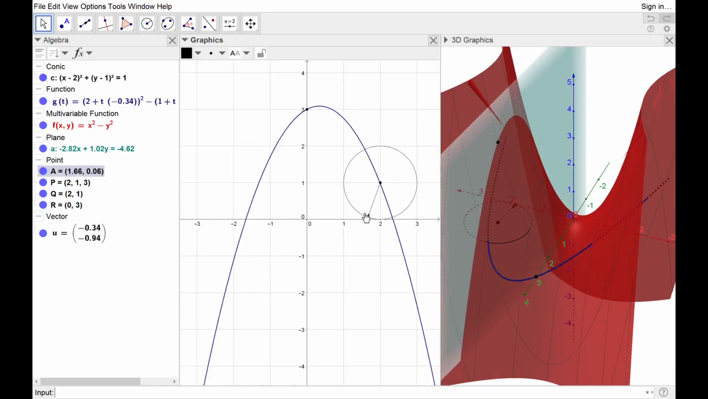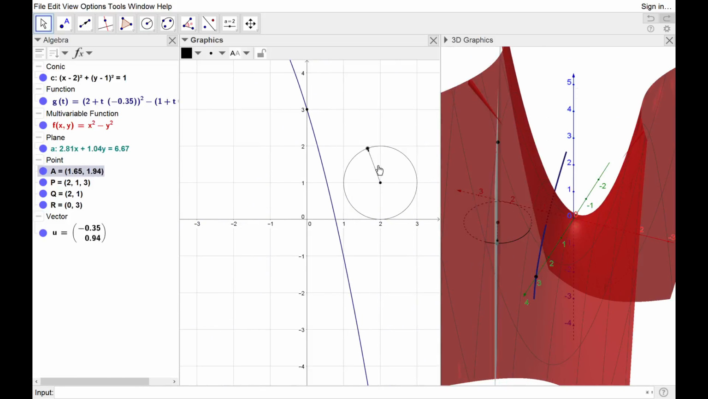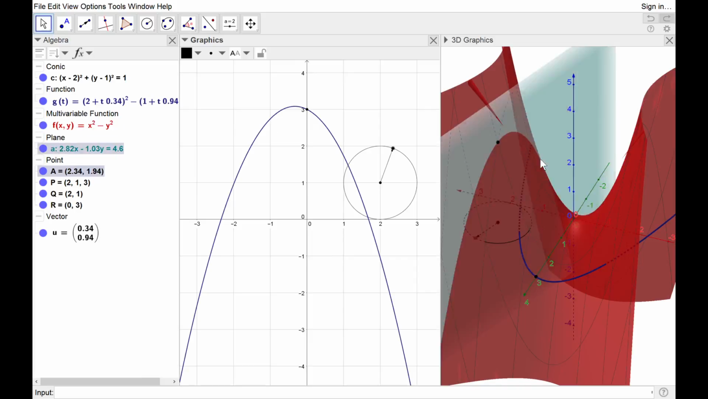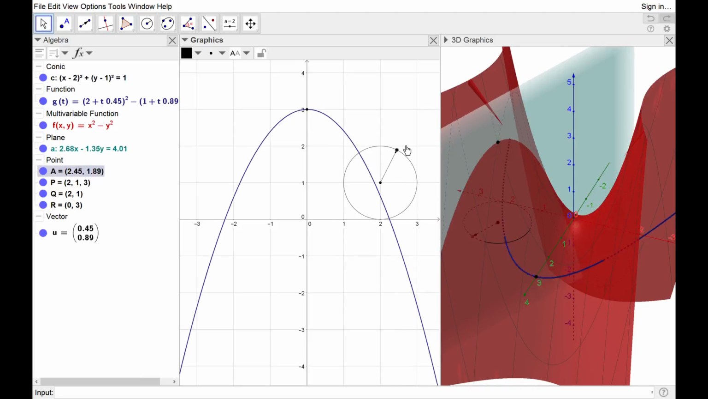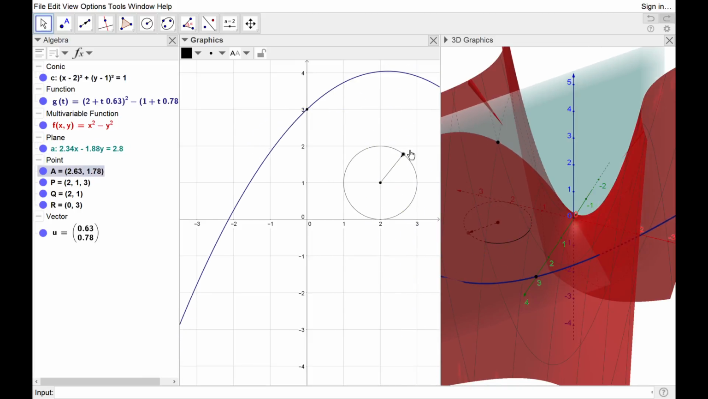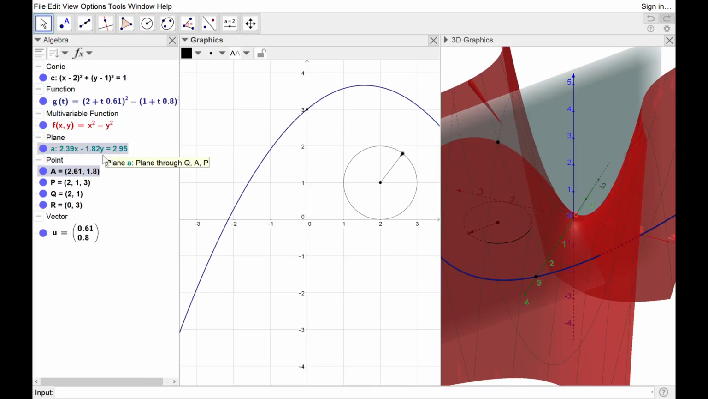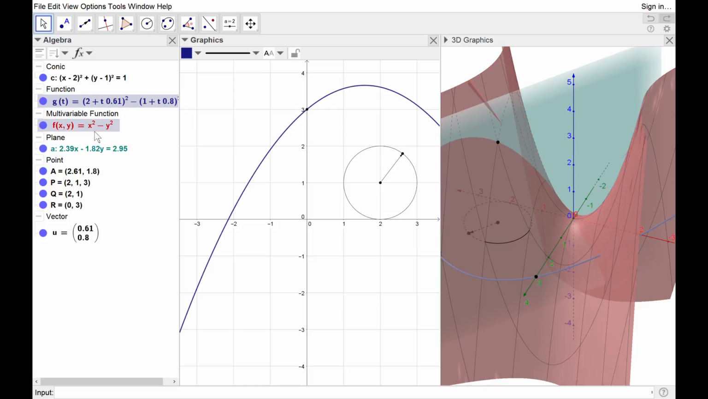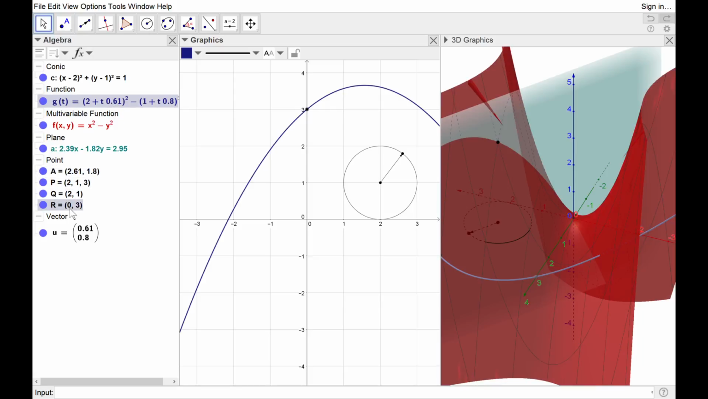All right, so we should be pretty happy with this. The one thing I'm not thrilled with is that all this 2-dimensional information is showing up in the 3D graphics view over here. So I might get rid of some of that. What should I get rid of? Get rid of the function, the 2-dimensional function, and the point R. I can hold down Control to select multiple things at once. I could even get rid of the circle and the vector QA and the vector U.